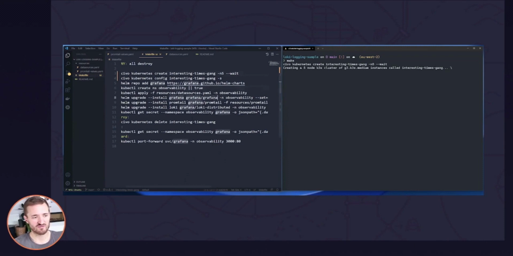You can see here that we have Grafana, Prometheus, and Loki in a distributed manner being set up. And the last thing I'm doing is grabbing the secret out of Grafana. There's no more secret source. And I think you'll be suitably impressed that when we get this set up, it just works.